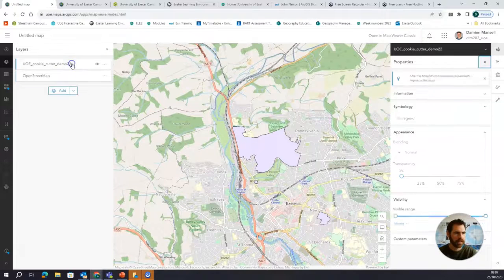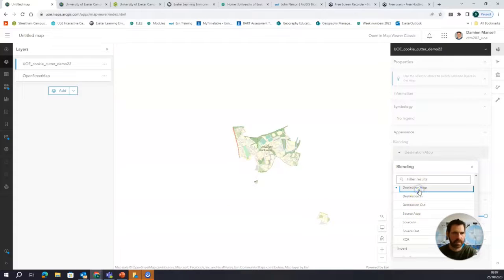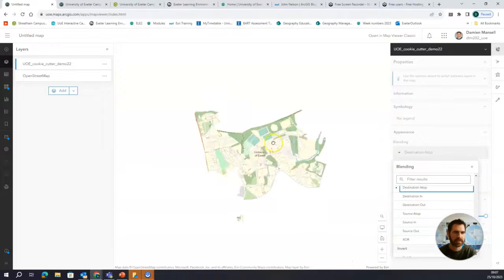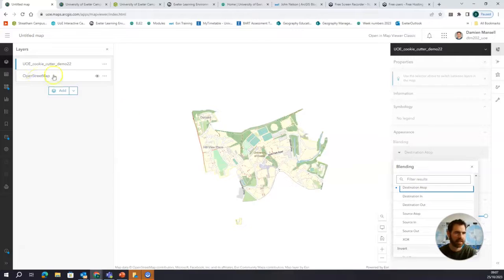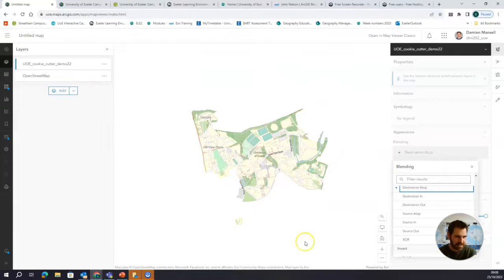Right. Good. Now, what we can do here is we can apply a blend mode. So there's lots to choose from, lots to play around with, but if we go destination at top, it will just cut out the OpenStreetMap basemap and just show us the area that we want to see, which is nearly what we want, but you can see it's got rid of the other basemap.